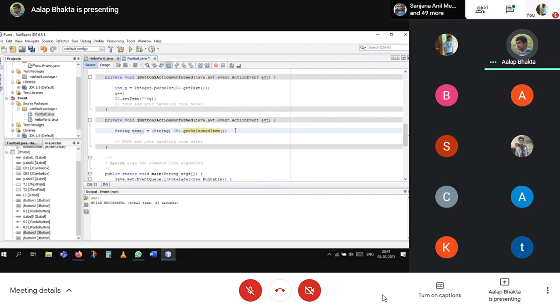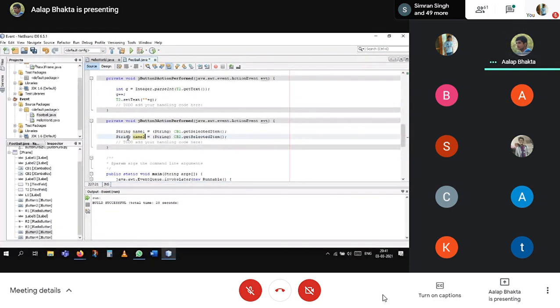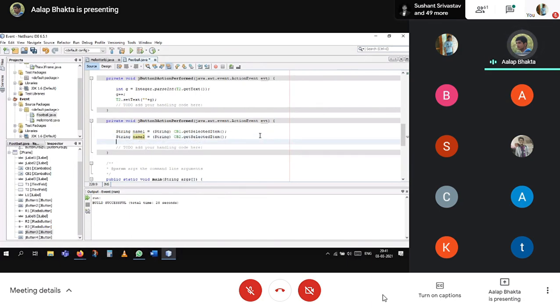Now the same thing for combo box 2. The get selected item gets the second combo box item and saves the name. Then I need to get the selected radio button content.